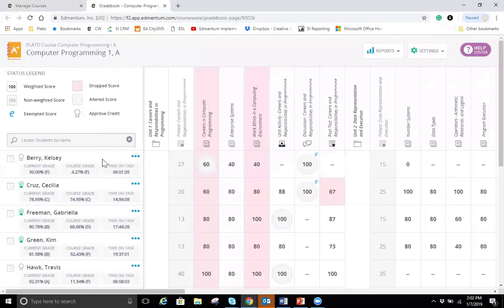So we have a lot going on here, and if you needed some additional details about what each of these items mean, you could just look right here at the status legend. You'll see that exempted items have an E next to them, dropped items have a red or pink highlight over them, and then any approved courses have an approved banner next to them. So there's a lot going on there.